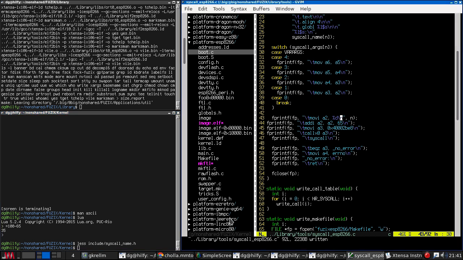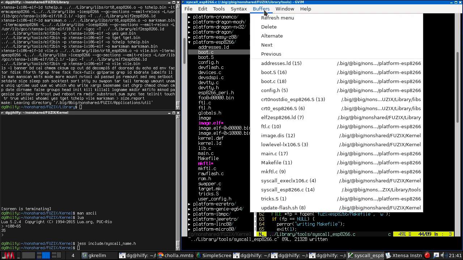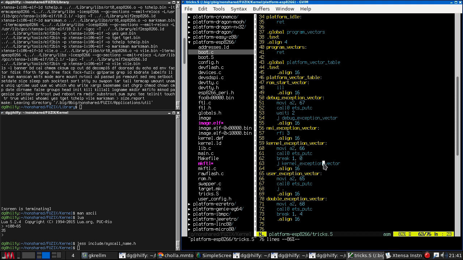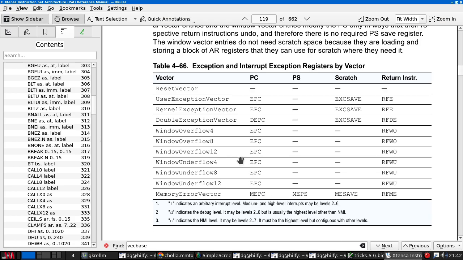Well, we know that it is calling the system call. This is good. But then, it appears to be hitting the double exception vector. This is bad. It should be going through user. However, I did see a thing in the documentation. Maybe it needs to be set up.